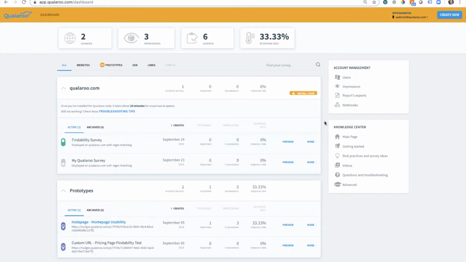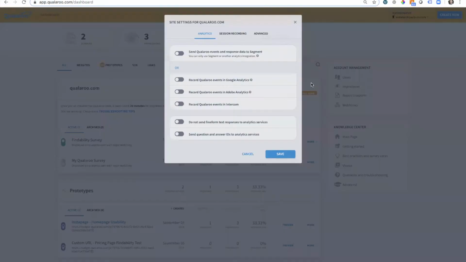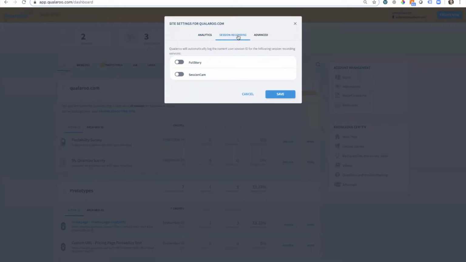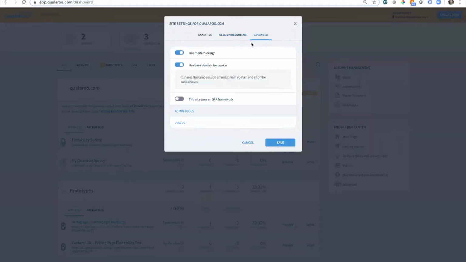Finally, I'd like to mention some of the integrations available with Qualaroo. When you navigate to the settings option here, you can see quite a few of the options, including Segment, Google and Adobe Analytics, and Intercom. We also support session recording, which includes Full Story and Session Cam. And Qualaroo also supports SPA frameworks if your website does function on an SPA framework.